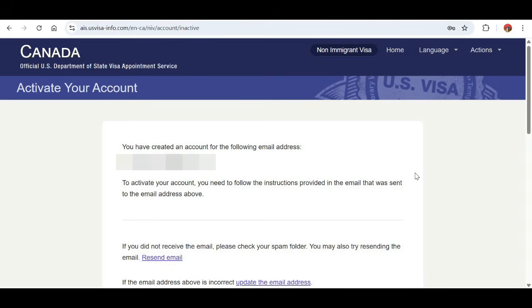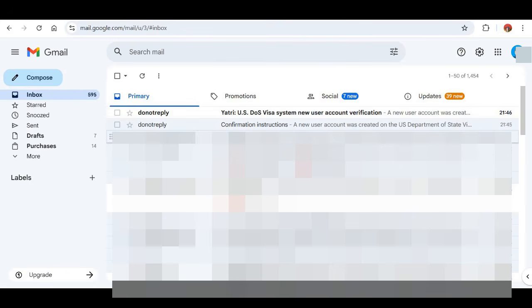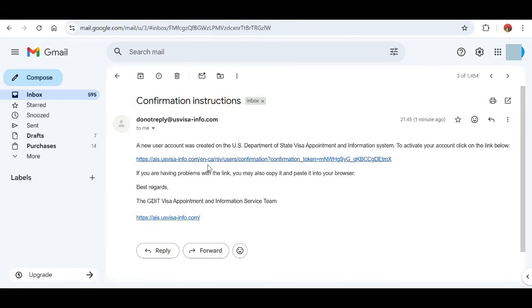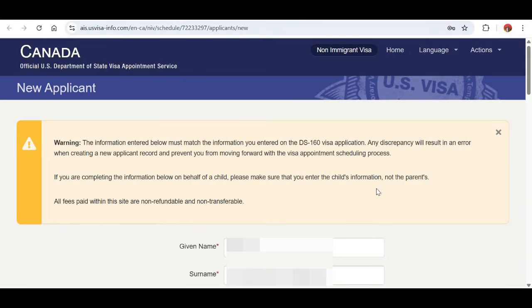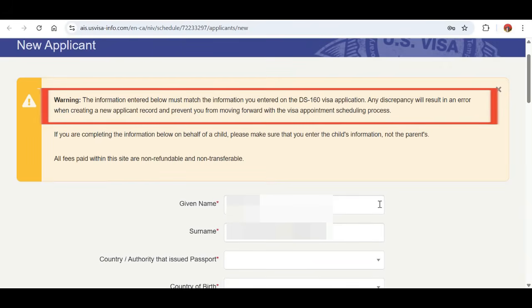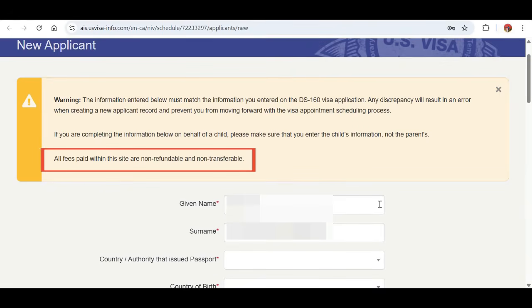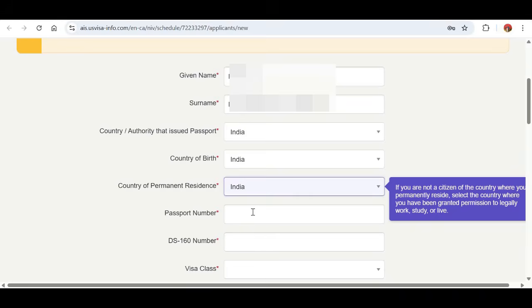Link has been sent to our registered email to activate the user account. Let's activate the account. After activating, there is a warning here. The information entered below must match the information you entered on the DS-160 visa application. Any discrepancy will result in an error and prevent you from moving forward with the visa appointment scheduling process. All fees paid within this site are non-refundable and non-transferable. Update all your information.